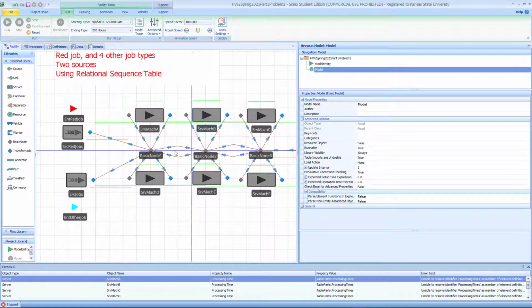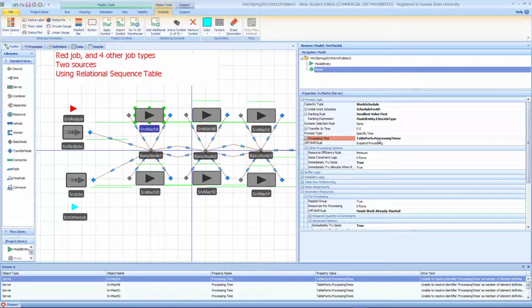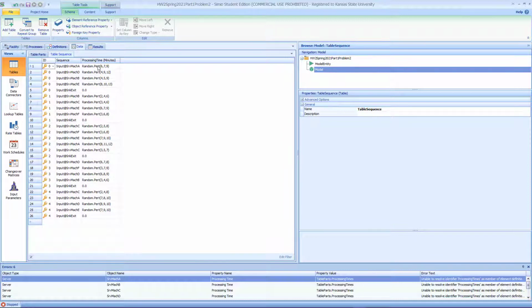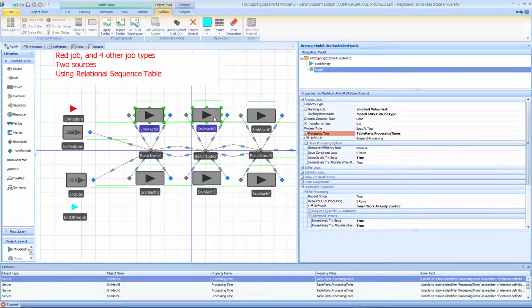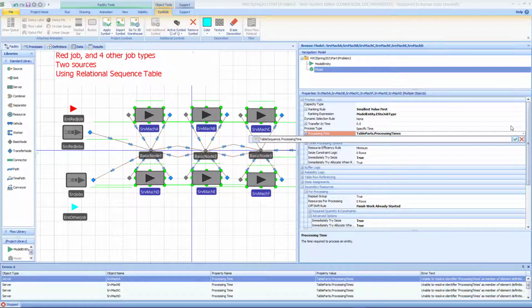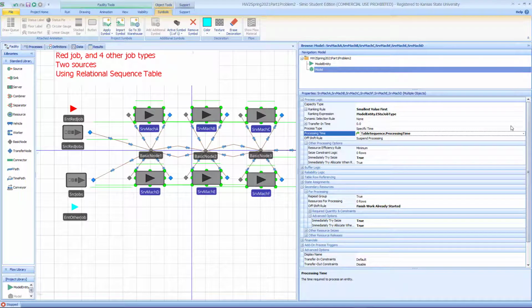And the other thing is, all these arrows with processing time for each one of the machines used to refer to the table parts processing time. Now that column is just deleted. They don't have it anymore. Actually, they are in the table sequence processing time column. So all I have to do is select all those and change to table sequence processing time. Okay, that's it.